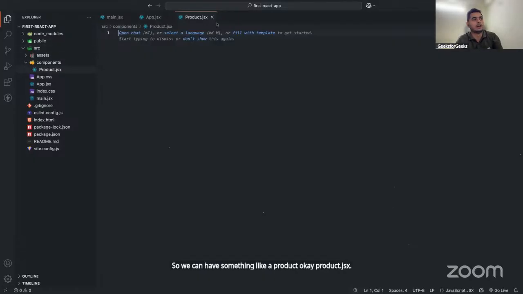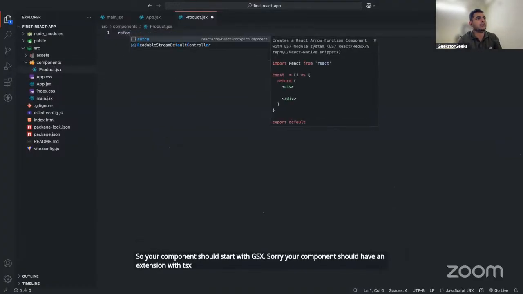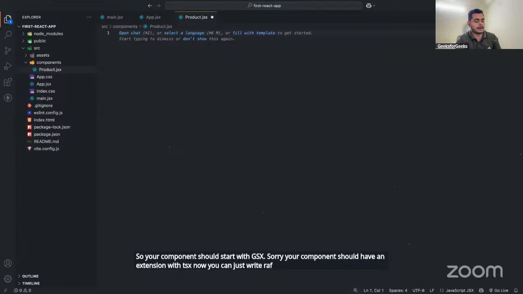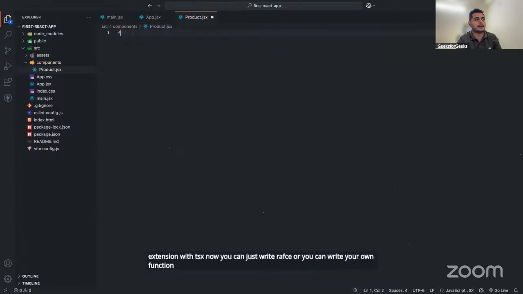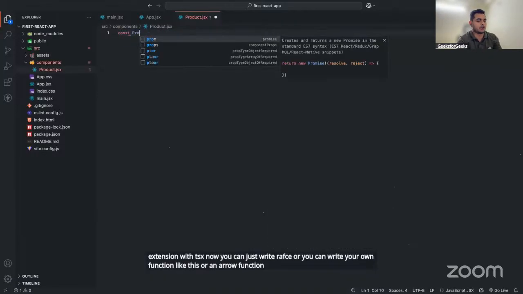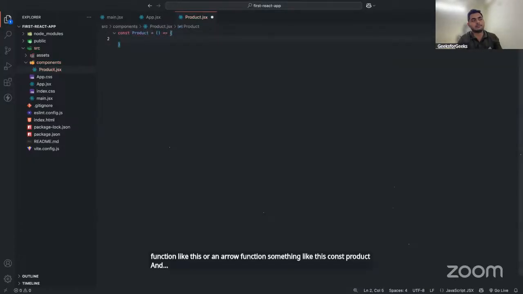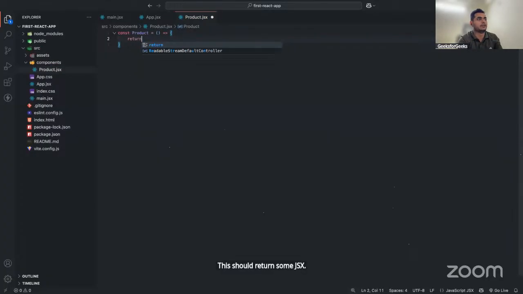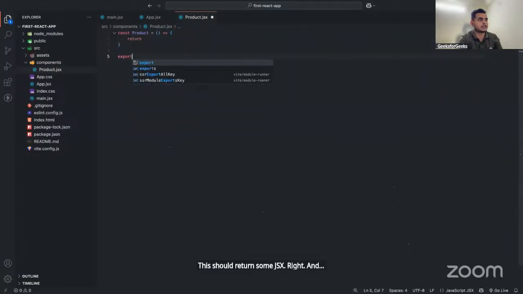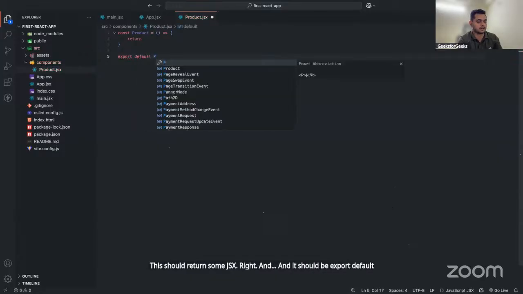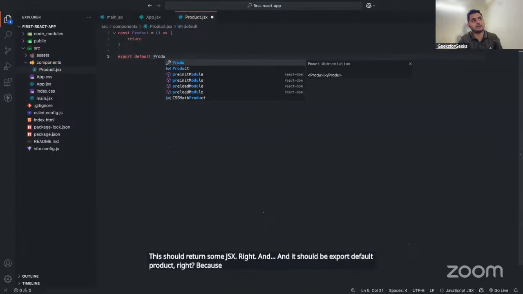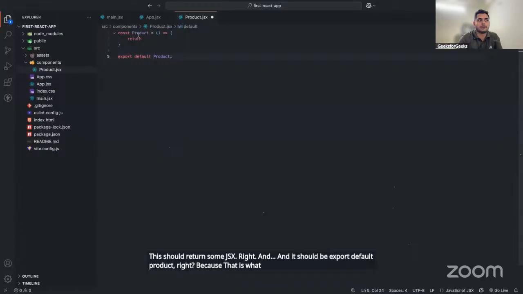Product.jsx. Your component should have an extension of JSX. Now, you can just write RAFCE, or you can write your own function like this, or an arrow function, something like this, const product. And this should return some JSX, right? And it should be export default product, right? Because that is what the component is. It is nothing but a function. It can be represented by a function, right?